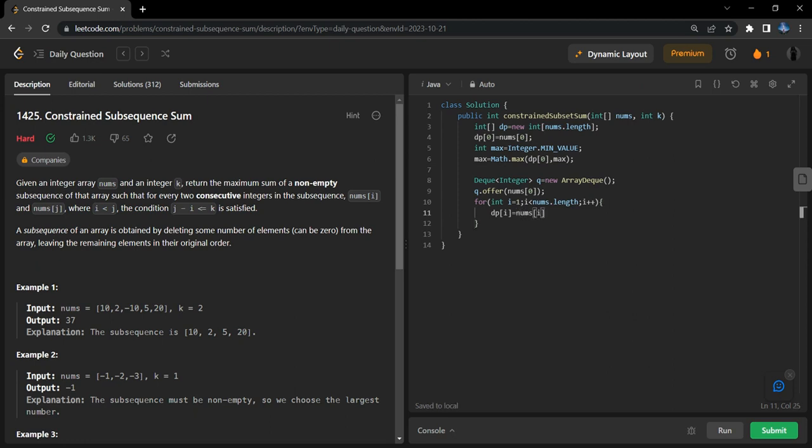Again, I have to initialize dp of i with the current element. And next, I'll be checking the index which is at the front of the DQ, and at the same time you have to check whether it is beyond the k position. If it is beyond the k position, you have to remove it because it doesn't satisfy the condition. So I'll be using an if condition to check that it does not exceed the limit k.